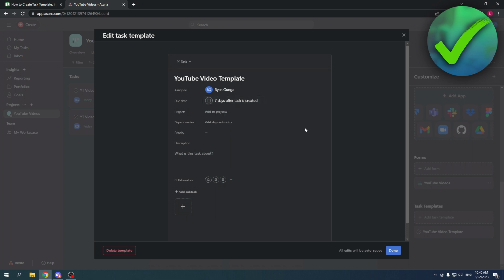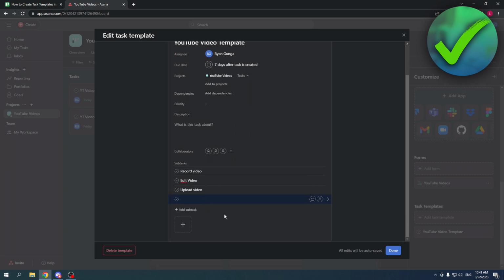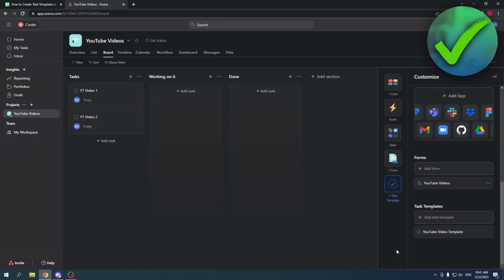So you can, for example, do that, or you can assign it to projects. So I'm going to assign it to this project I am currently in, then tasks, and then priority, you can set it to whatever you want, description, and then you can also add collaborators or add subtasks. So here you can, for example, do subtasks like this: record the video, edit the video, and then upload the video. That's how you can, for example, add these subtasks. And then once you're done with this, you can click on done.